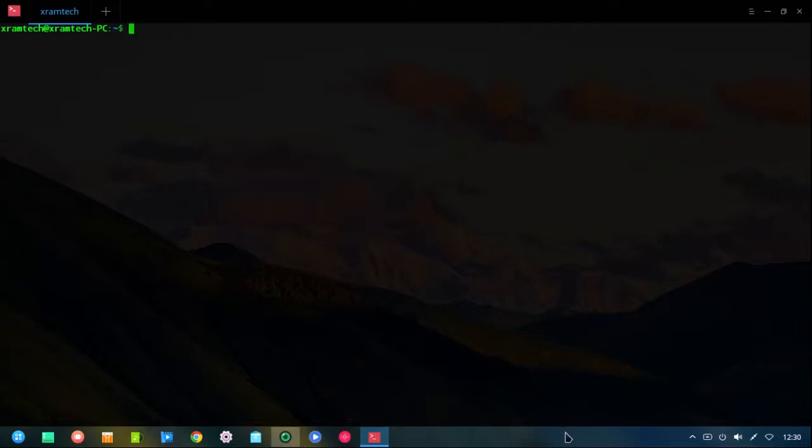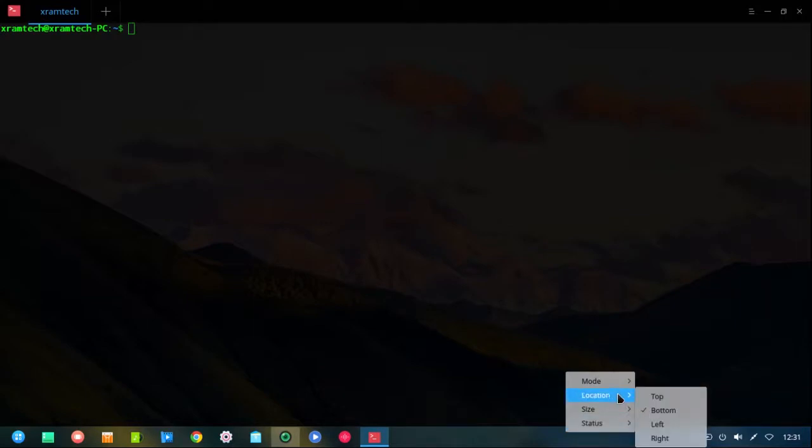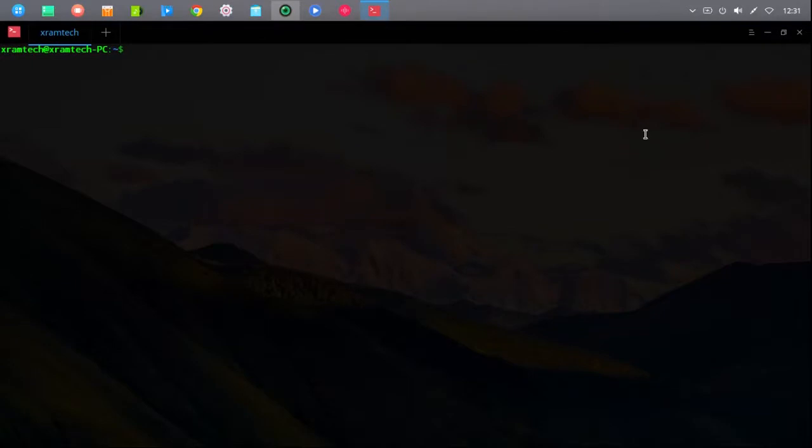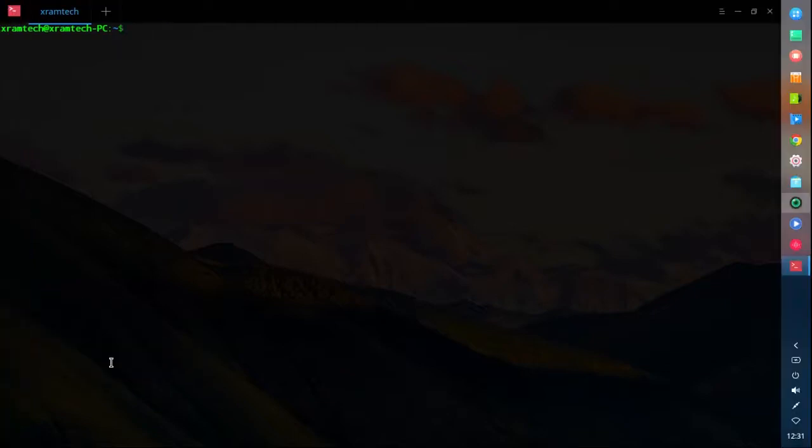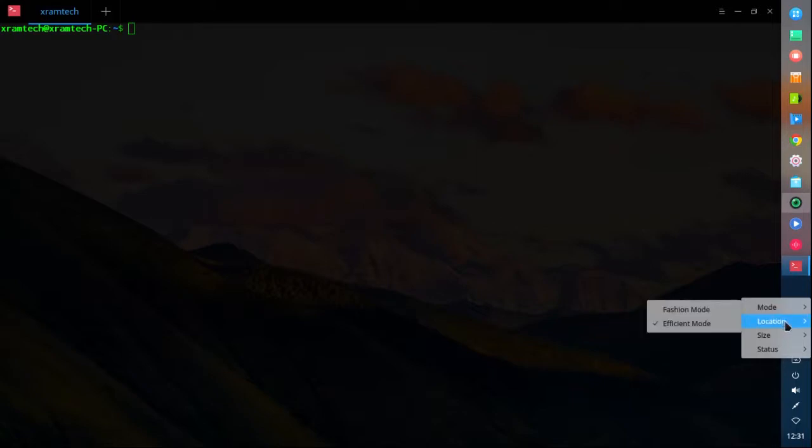And if you change the location, this is on the bottom, this is on the top, this is on the right. I'm going to put it back on the bottom.